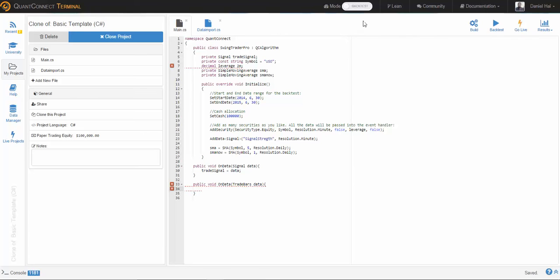Great. So from here, the next thing we want to do is if, and we don't want the algorithm to run before our simple moving average is ready. So we use if not SMA is ready. So if it's not ready, then return. So do nothing. This is our first condition for running anything.